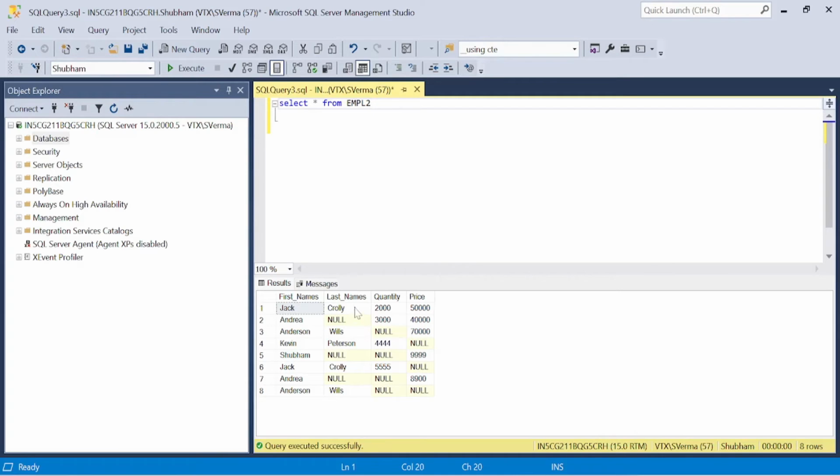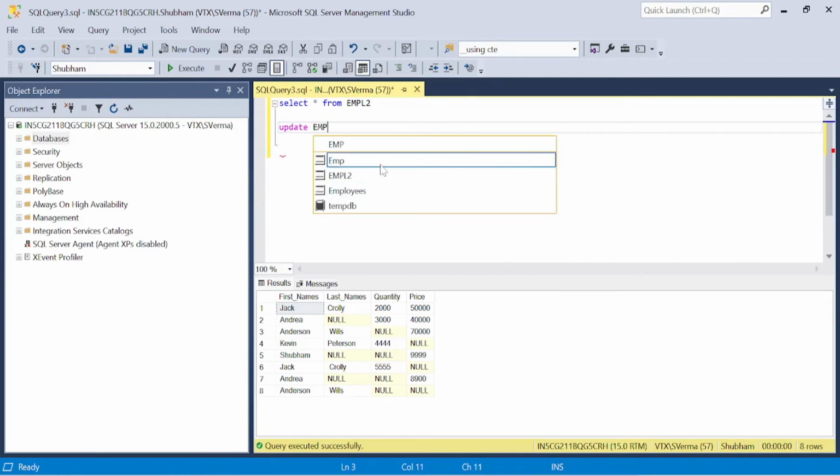Firstly I will deal with the last name column. If you remember, we have studied the update command. With the help of update and where clause, we can deal with such kinds of nulls. So firstly guys, I will replace all nulls with "no last name" with the help of update and where clause. So let's write our query. Firstly I will write the update command, update our table name which is EMPL2.